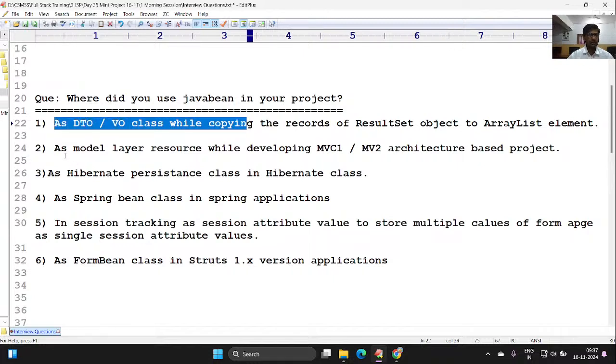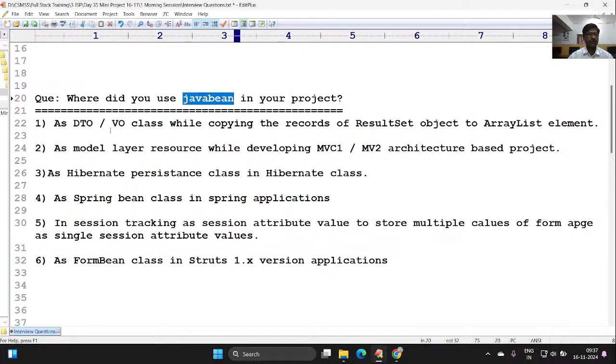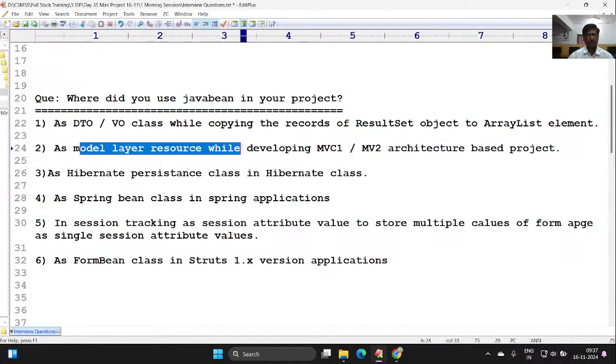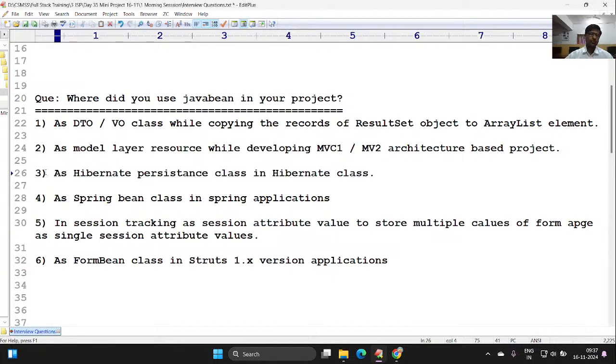Next use of Java bean is as a model layer resource while developing MVC1 architecture or MVC2 architecture based projects. Next, you can give the answer to the interviewer: whenever I was working with Hibernate based persistence, in that case, I used a Java Beans class in my projects as a Hibernate persistence class.